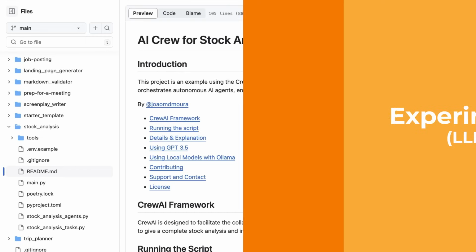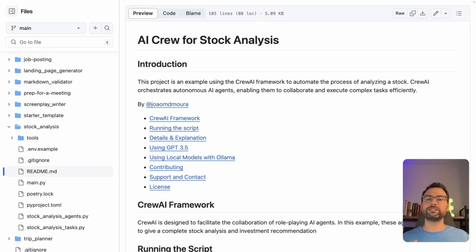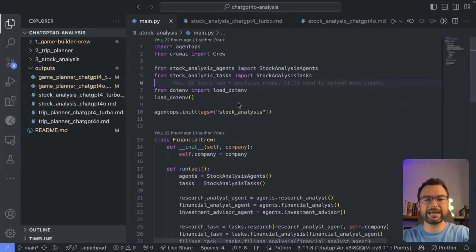So let's go ahead and dive into the third example, which is going to be the stock analysis crew. The way this crew works is we pass in a stock ticker that we want to analyze, and then our crew will go off and do a bunch of fundamental analysis of the stock and give us some insights and recommendations on what it thinks we should do. Let's go ahead and actually look at what's happening and how it works.